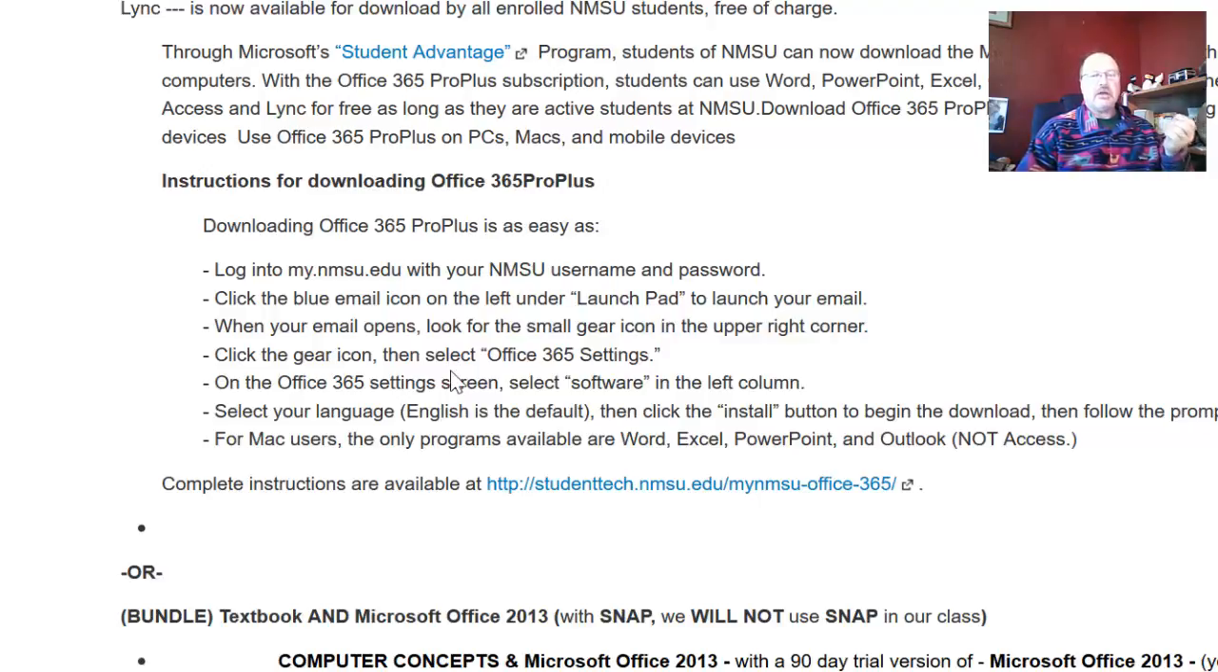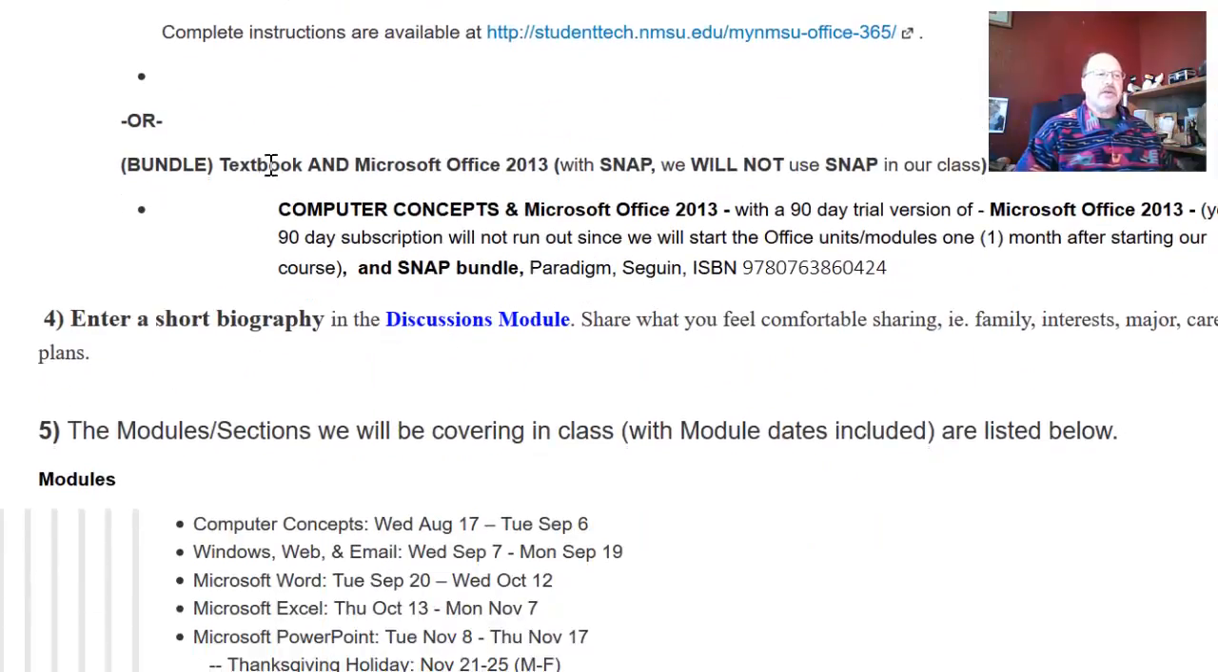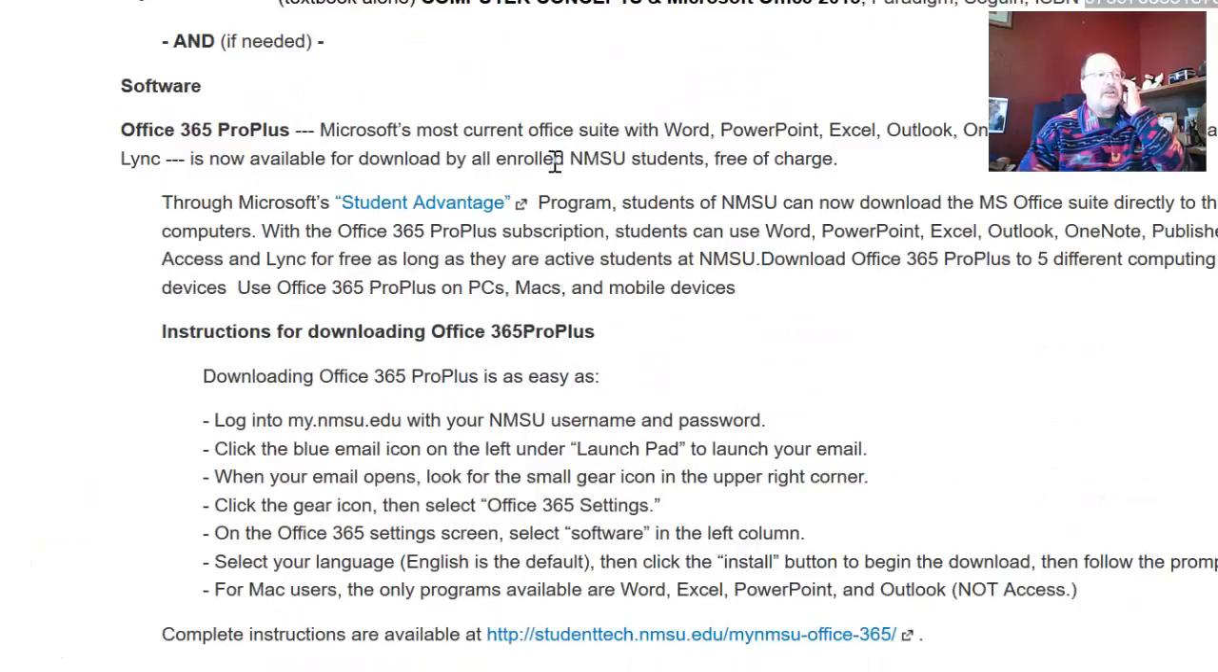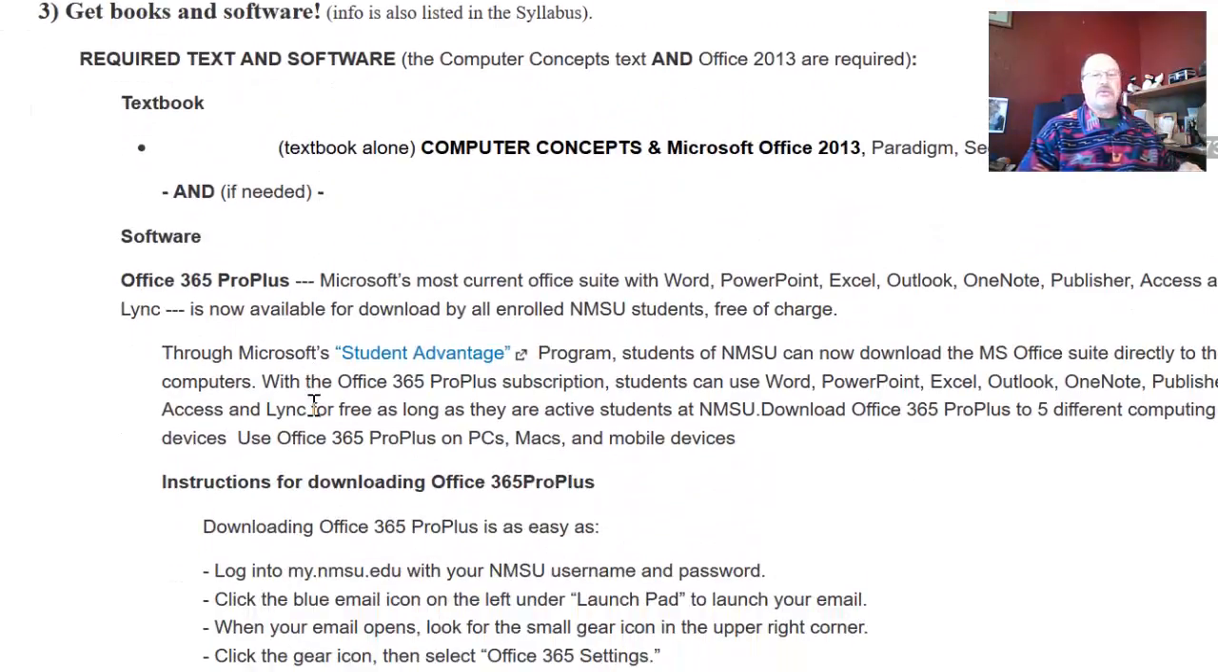Now this is a PC only course, just so you know. So you'll need to have a PC using Microsoft Office to at least complete the Microsoft Office assignments with Word, Excel, PowerPoint, and Access. Okay. Now you can also purchase this bundle, and that's the textbook and Microsoft Office with Snap, and you don't need to do that. We're not going to use Snap. So that's one option that you don't need, but you might see that in the bookstore. All you need is a textbook and the software.